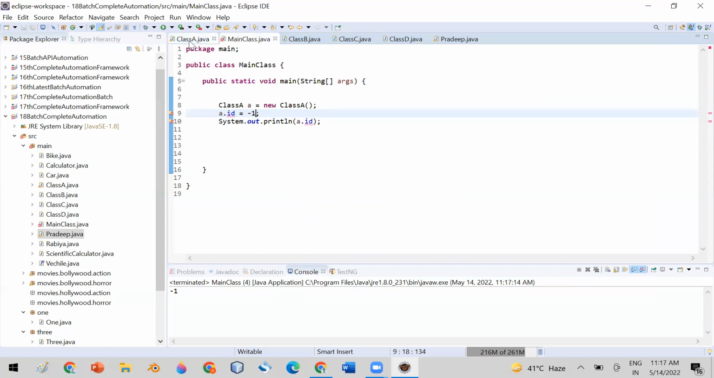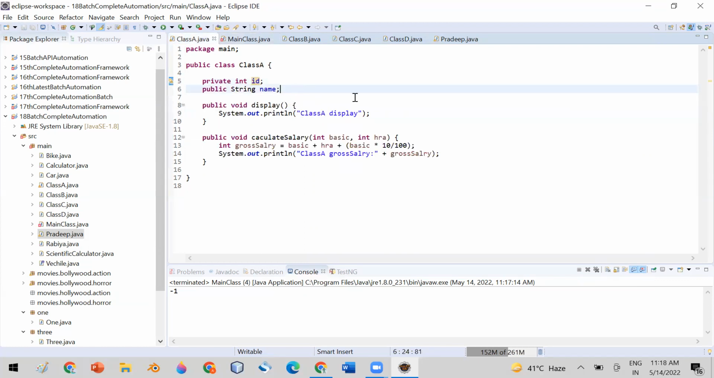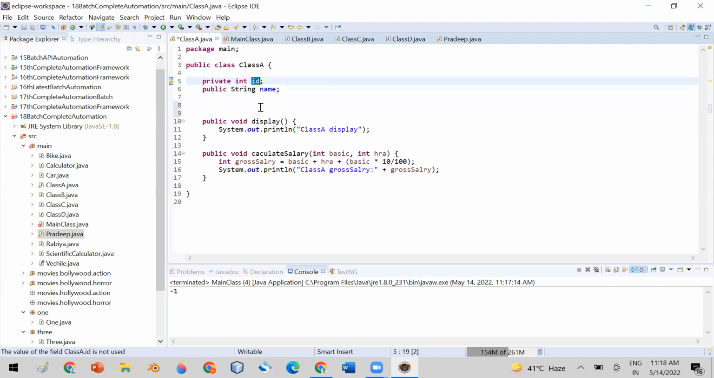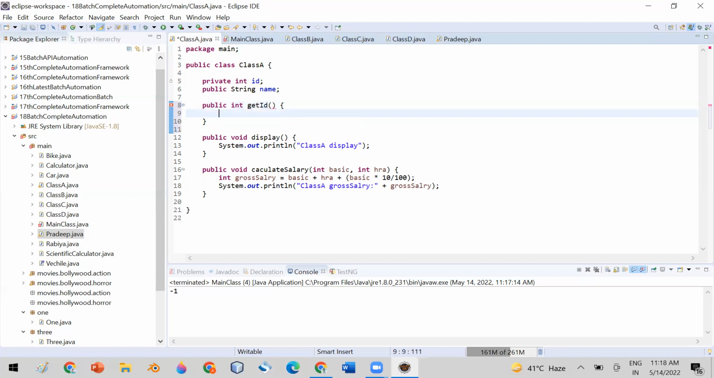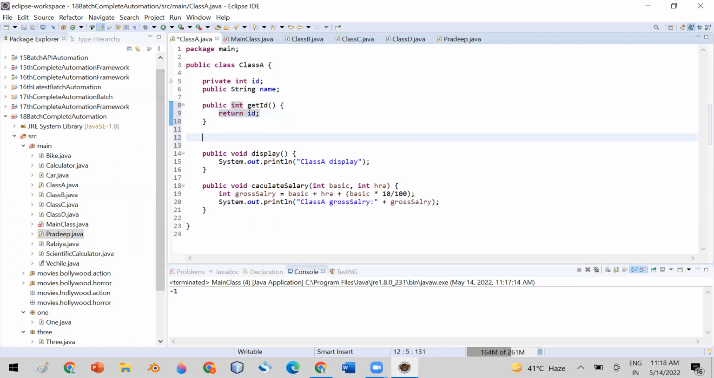So I will do one thing. I will make a clever thing. I will make this property private, and I will create a specific function, public int, and the name of the function is get ID. This is one function, and the second function I will create right here. Just see, this is very, very beautiful. Public void, and the function is set ID.